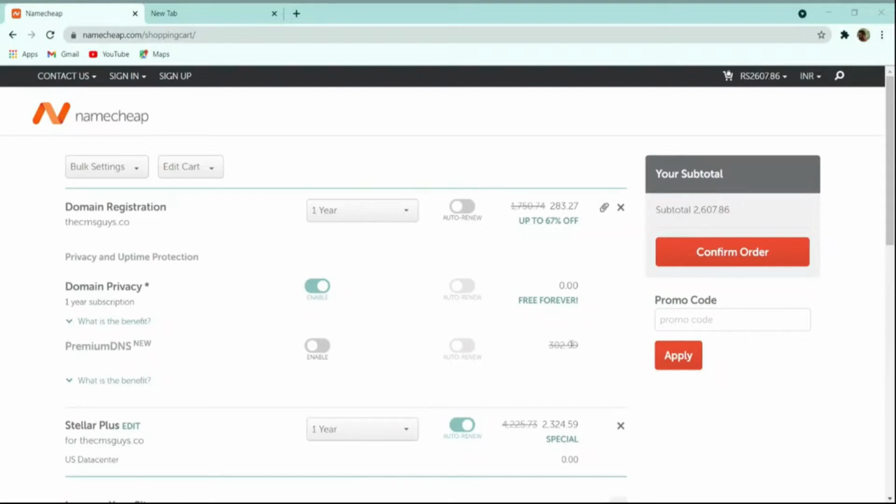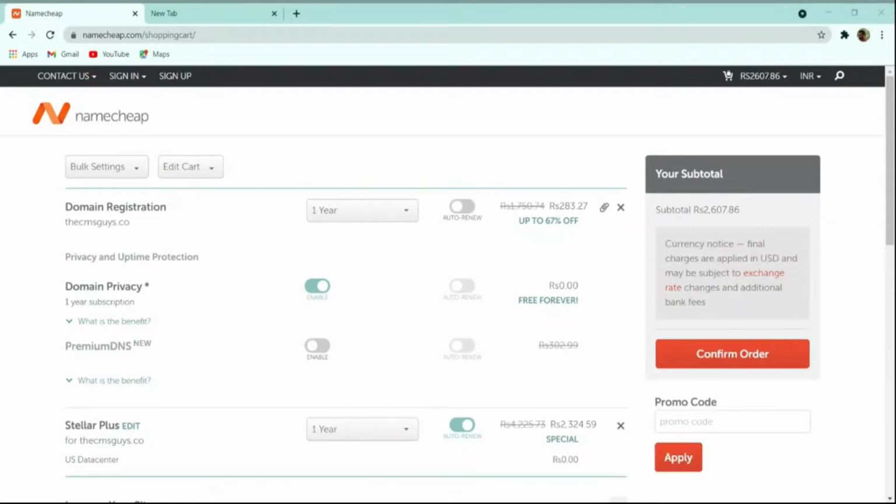So here you can see that when we have done this add to cart option, here we have this domain 1 year subscription, the price becomes 0. And then domain register, domain privacy, we are getting 1 year subscription. And domain registration, if you want to increase, then you can also increase your domain registration. And if you want, you can enable this auto renew feature.